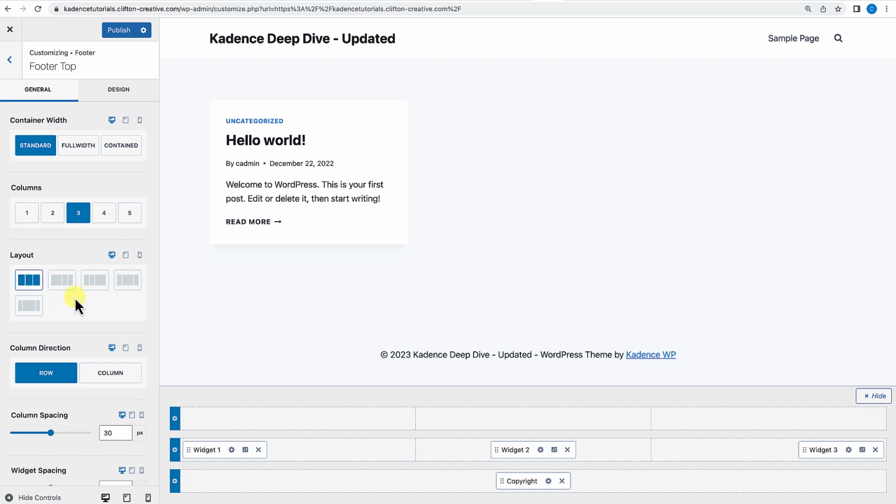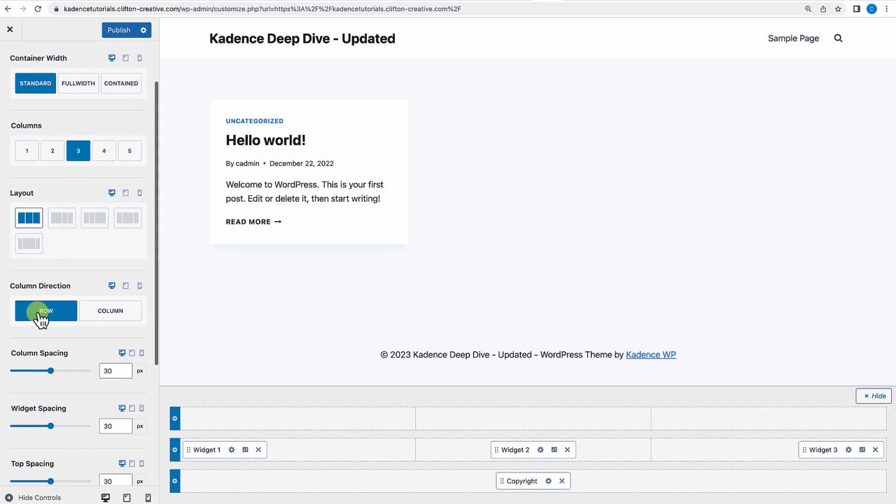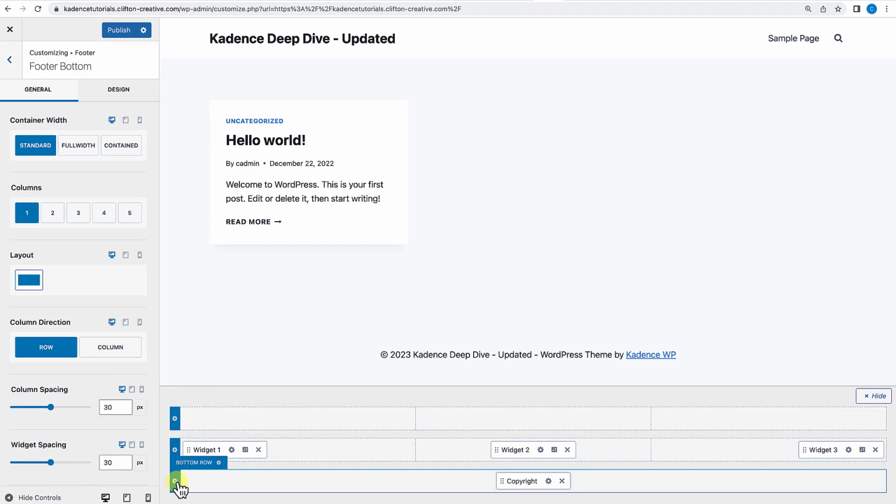Then you can choose the layout for that column. And then you have the column direction. The column direction is basically referring to how the items that you add will behave inside of that row. Currently, the items are set up to show up in line with the other items in the row. So what that means is, let's take this bottom row as an example. In the bottom row, we have the copyright information. And let's say I wanted to add some additional items here, right?